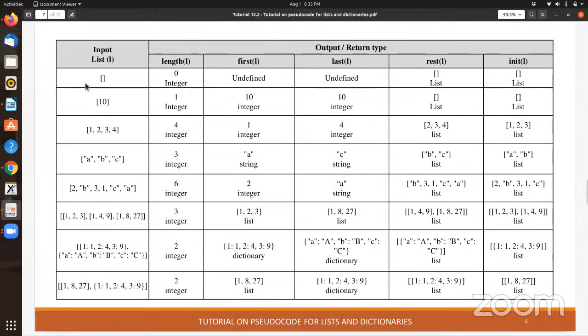Yeah, so see what is there. So this is the input list. You are checking all the outputs of the functions we have defined here. For an empty list, what will be the length? 0. And what is the return value type? It will be an integer. First of L is undefined for an empty list. Last is also undefined, but it is defined for rest and init, which will return an empty list. There is no need to remember this. You can cross check with the pseudo code we have provided in the tutorial lecture.